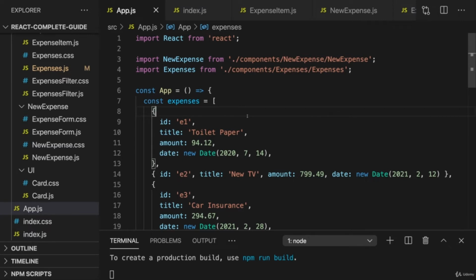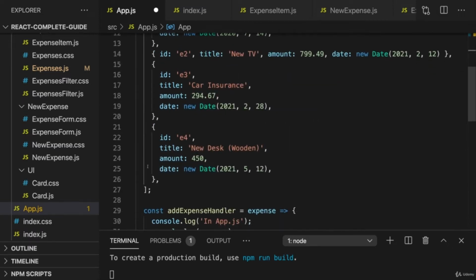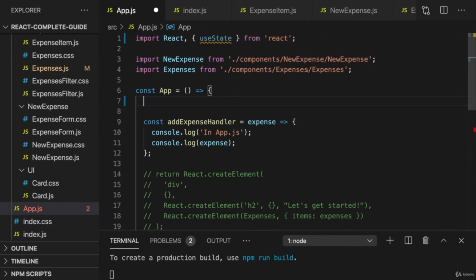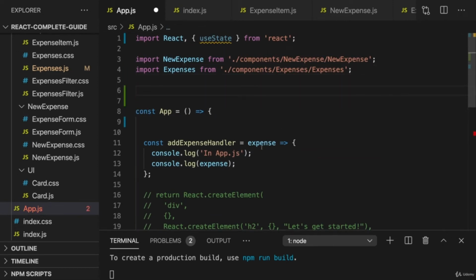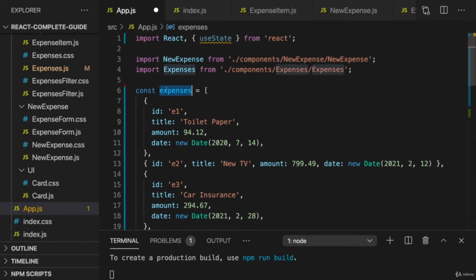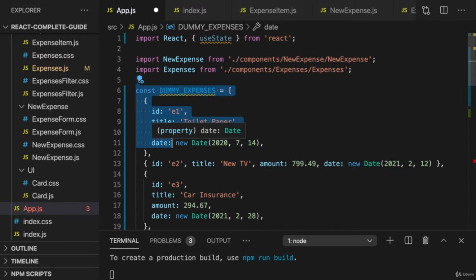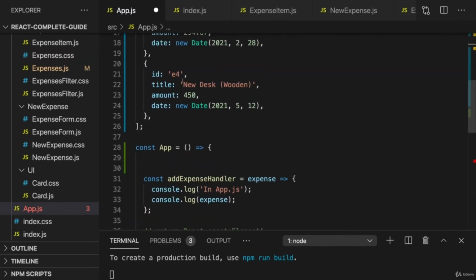Instead, to achieve that, you need to use state. And therefore here in app.js, where we manage our expenses, we now want to import useState from React so that we can register some state here. And I will actually grab this array, this constant, and extract it out of this component function and instead store it here and name it initial expenses or dummy expenses, since that's what it is, so that this actually is just some dummy data which we can use to initialize our state with.